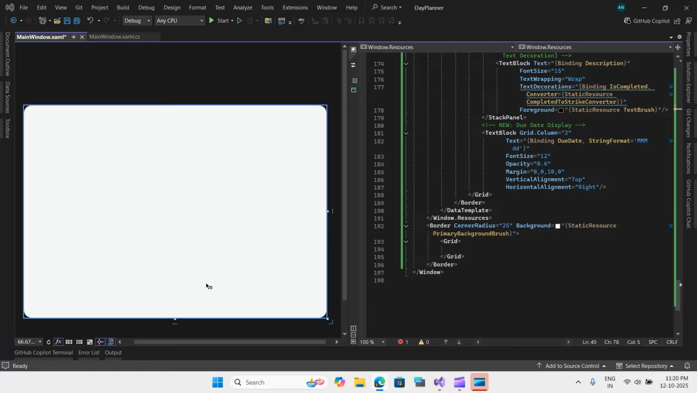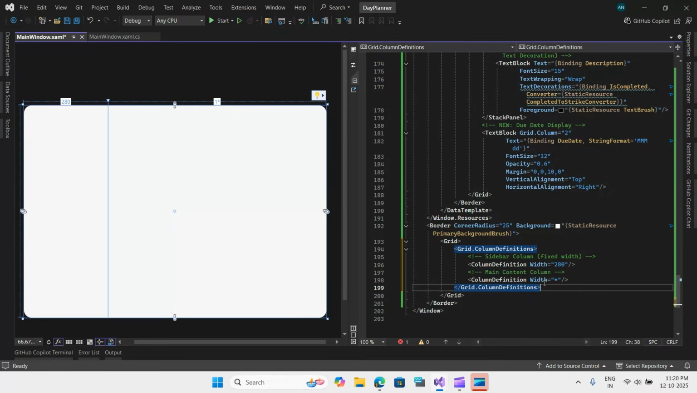And the second column is the main content. We use our width asterisk, which tells it to take up all the available space. And this is the foundation of our responsive design, as the window adjusts to the main content area as we resize it automatically. So let's start by adding these two column definitions. So I have it with me. So let me copy and paste it in our grid. And this is our column definition. We have two columns, one for our sidebar and the other for our main content.